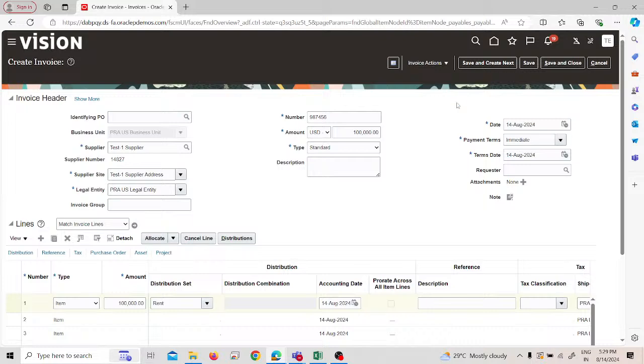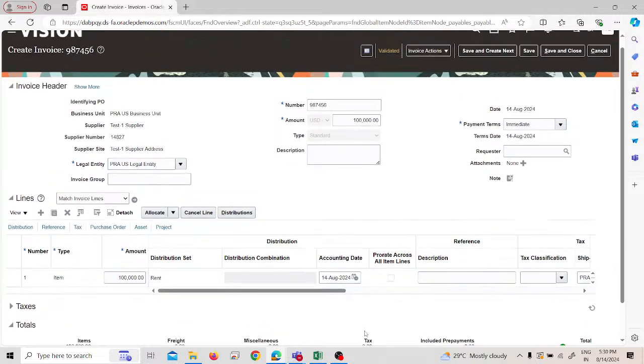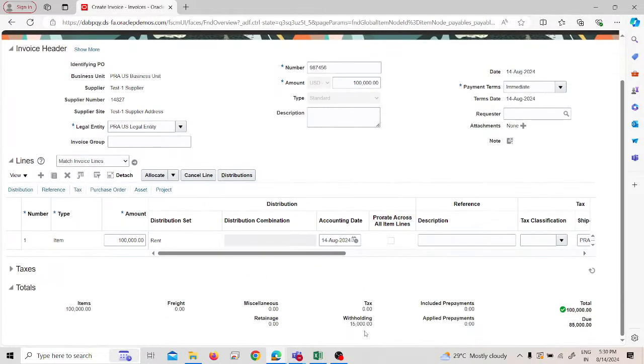So after validating this invoice, you can see the amount will be $85,000 and the withholding amount will go up to 15,000. Okay, what does this mean? It means that we are going to pay only the $85,000, not the $15,000. So when we pay, it will allow us the $85,000 payment, not the $15,000. The 15,000 will be withheld.